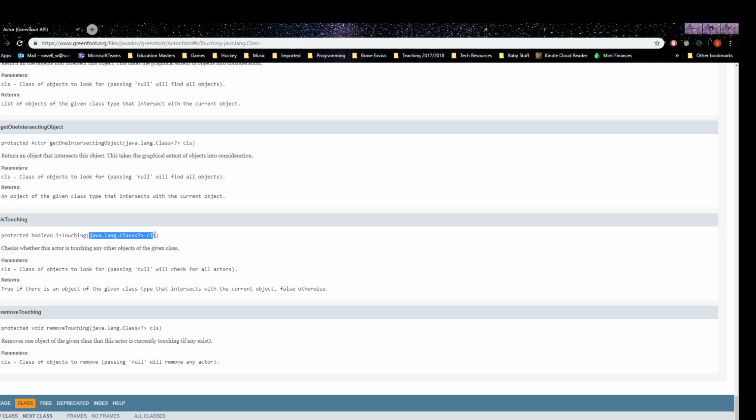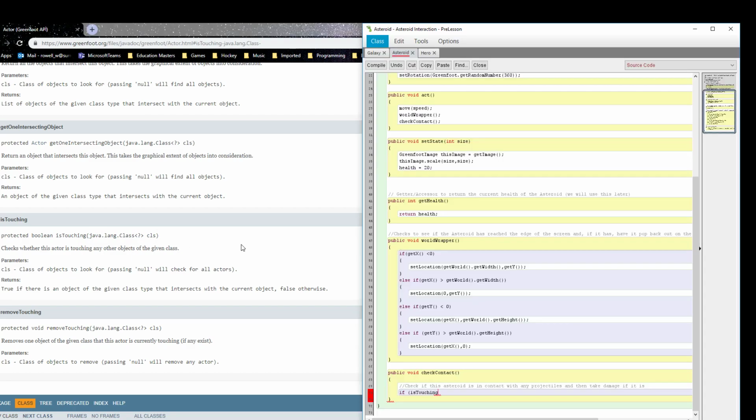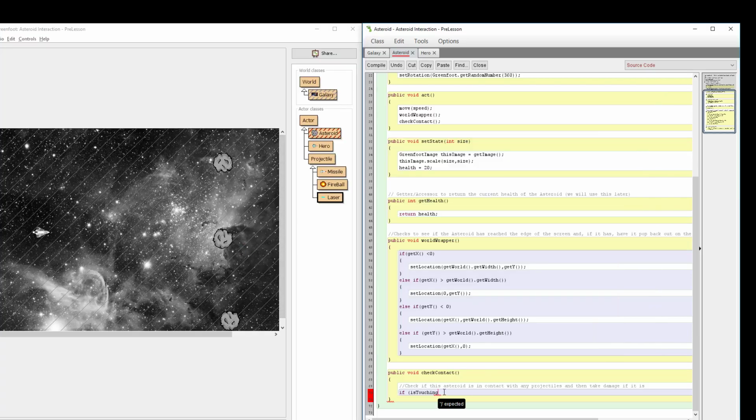And inside here, it's looking for us to check for a class. It checks whether this actor is touching any other objects of the given class, the one that we put in to send here. So, if this asteroid is touching projectile.class. Now, when we reference a class, we have to say .class after it. That's just the way that we do it in Greenfoot. And the class we're checking for is projectile.